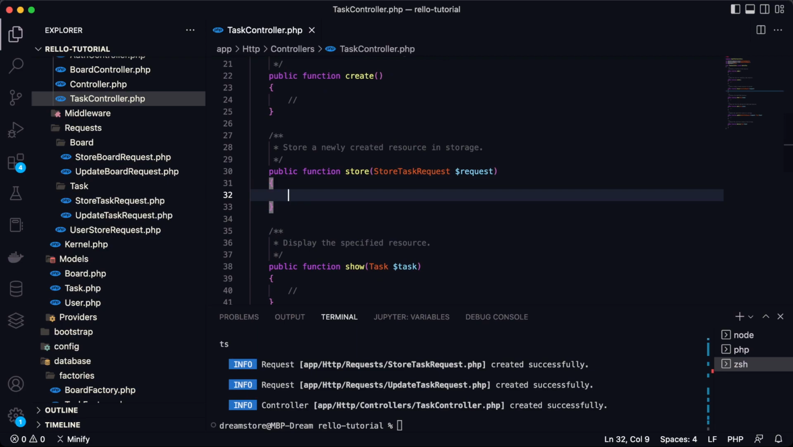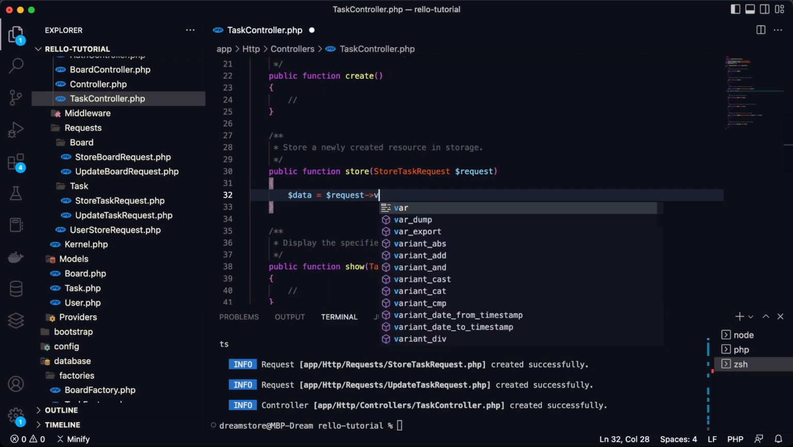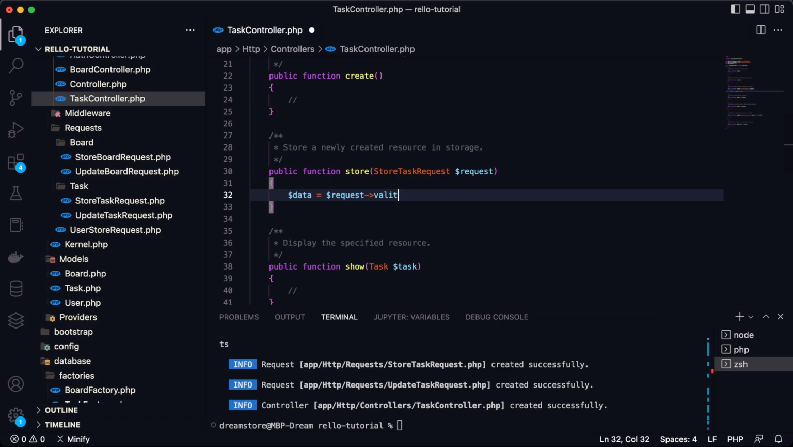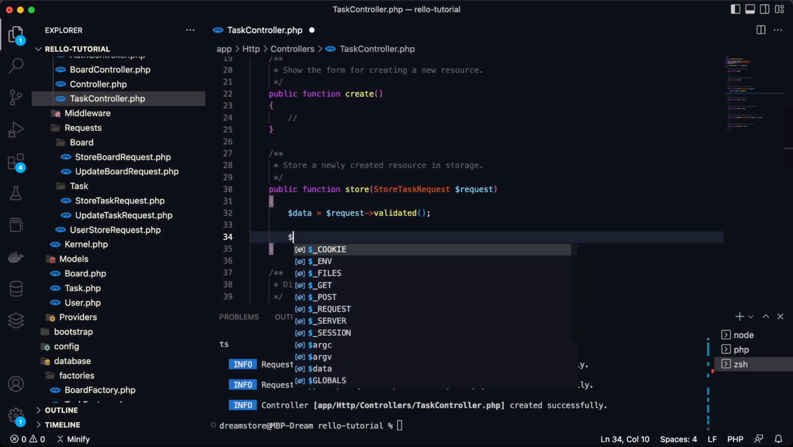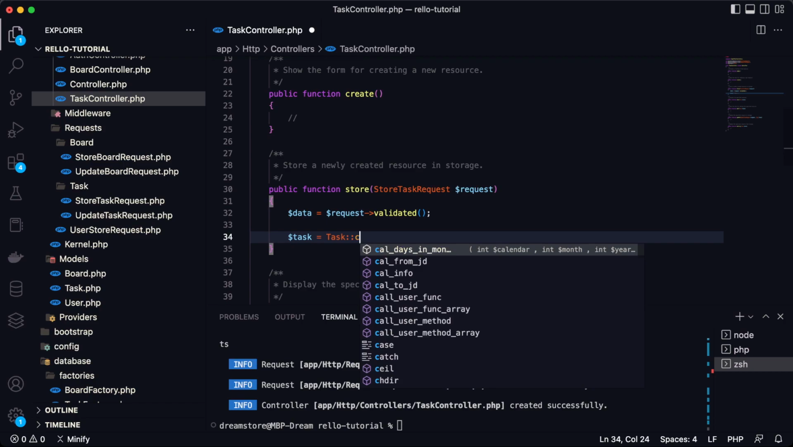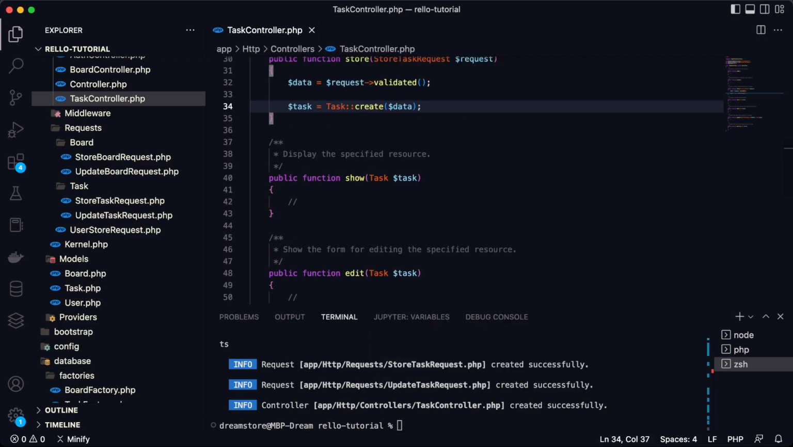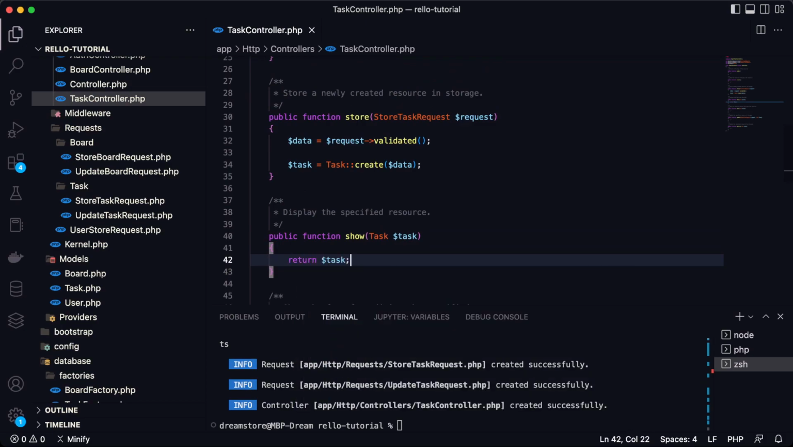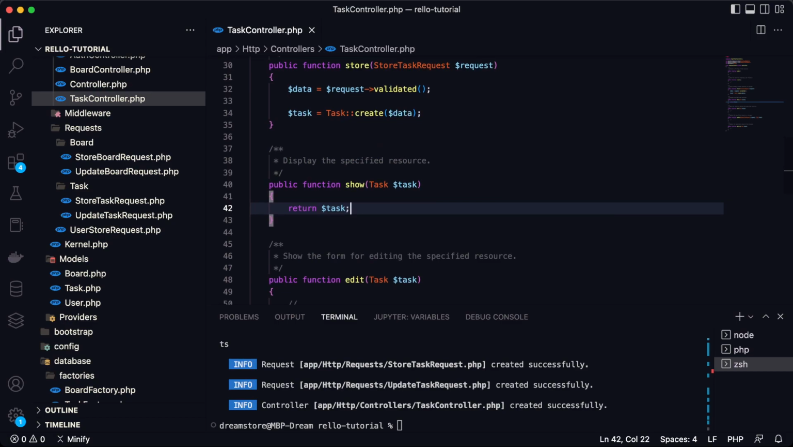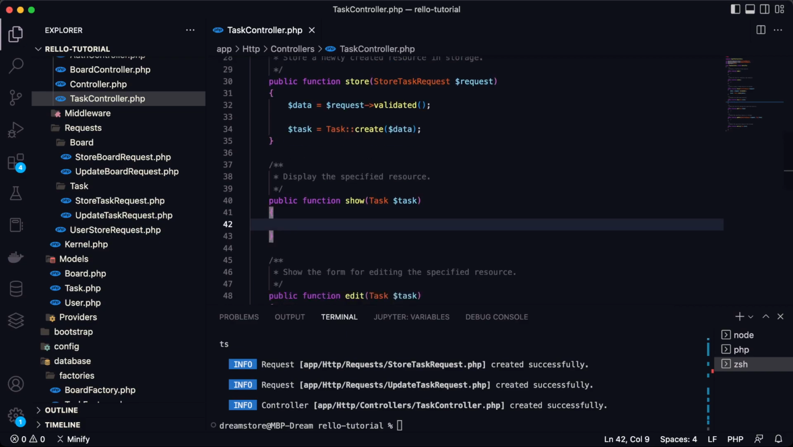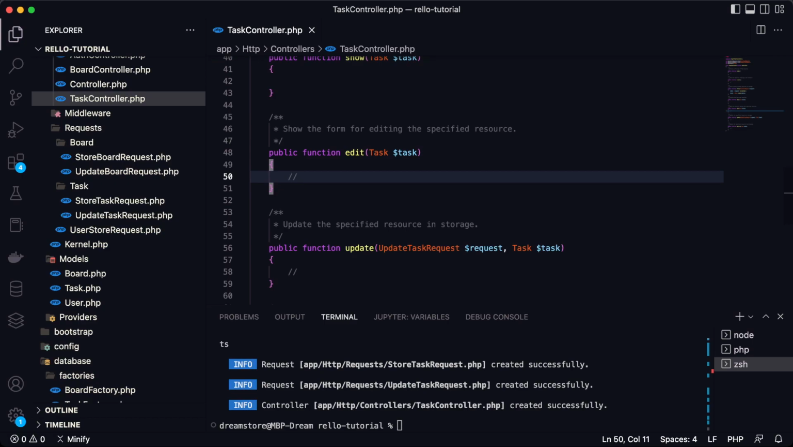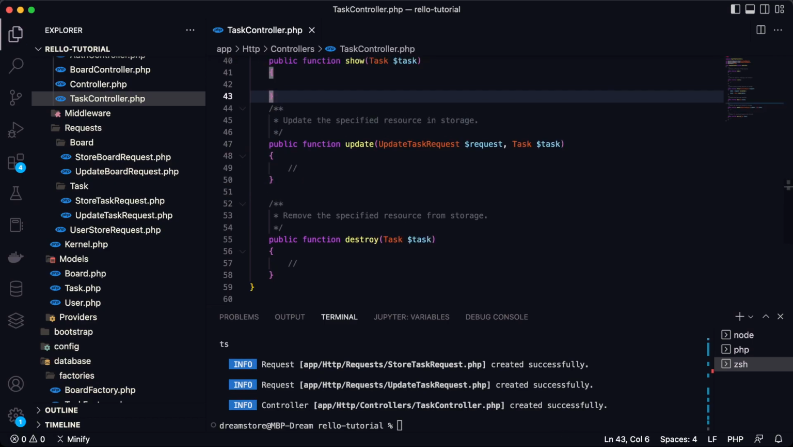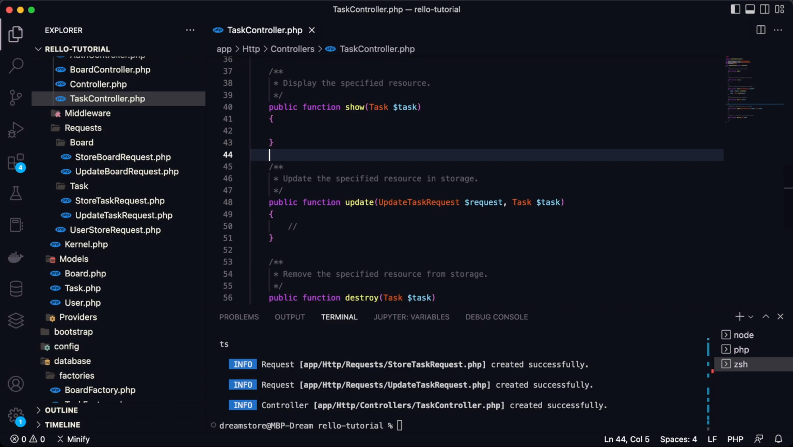Okay, now let's get validated data as we did, for example, in the board controller. So let's type here validated. And now we can type task equals Task create data. Okay, and you can also define what the show task function will do. So we'll just return the task here. Or maybe I think, yeah, it's better to create a separate route for this. So we can remove this and we will do this later. For edit task, we don't need this function, so we can delete this because we will edit our task already on the board show page.